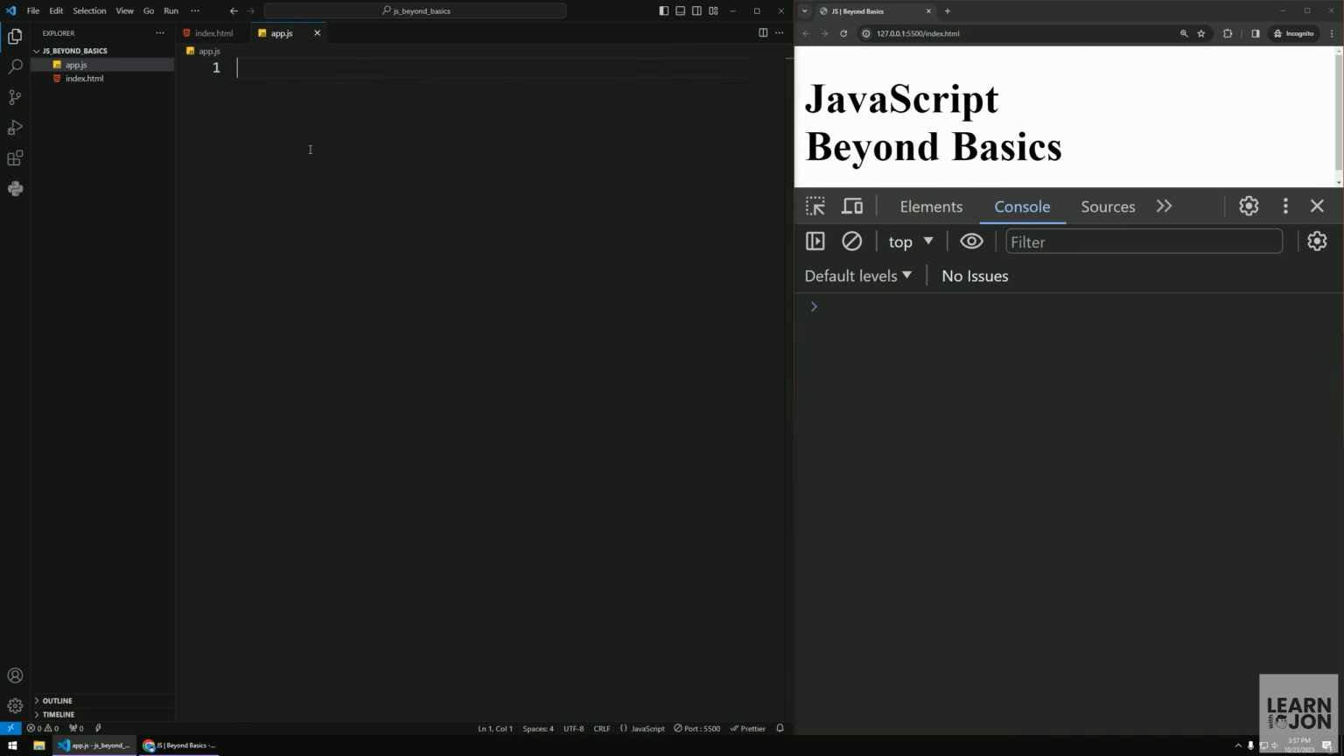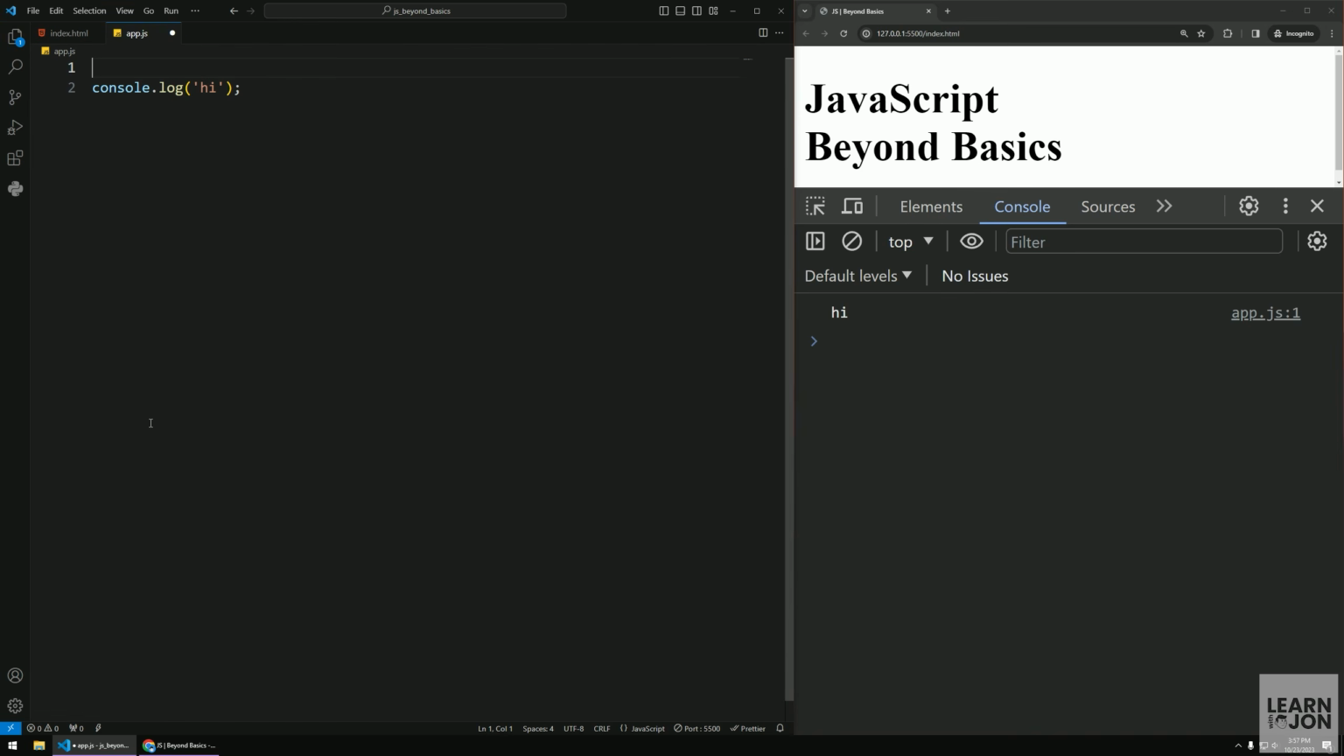There we go. So now we can just say log, for example, and say hi, and there we go. We have it in the console. I'm going to close the sidebar and let's get started. So first we have variables, let and const. In the previous video we talked about this, but let's recap.